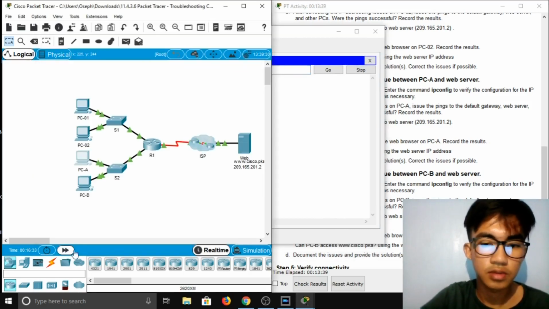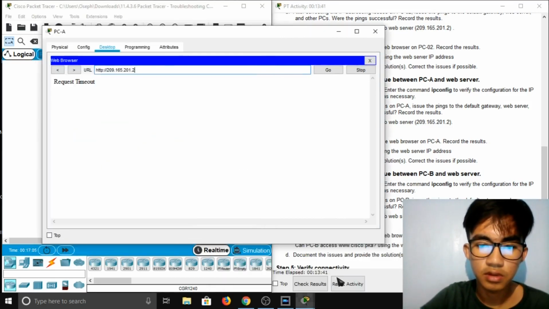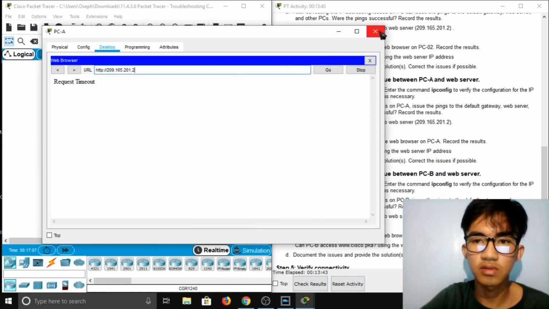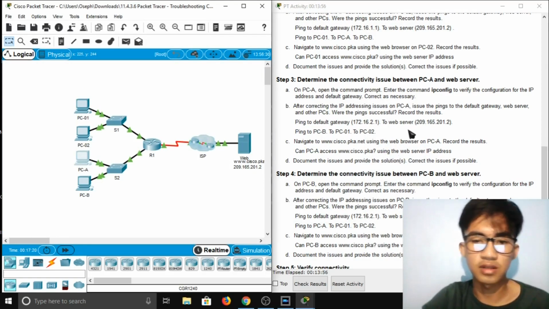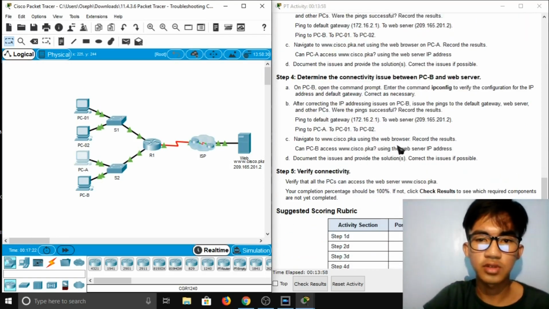Ping. Let's fast forward it. So request timeout. So it's not successful. So PCA cannot access www.cisco.pka and it cannot access the web server IP address either. So let's proceed to step 4.